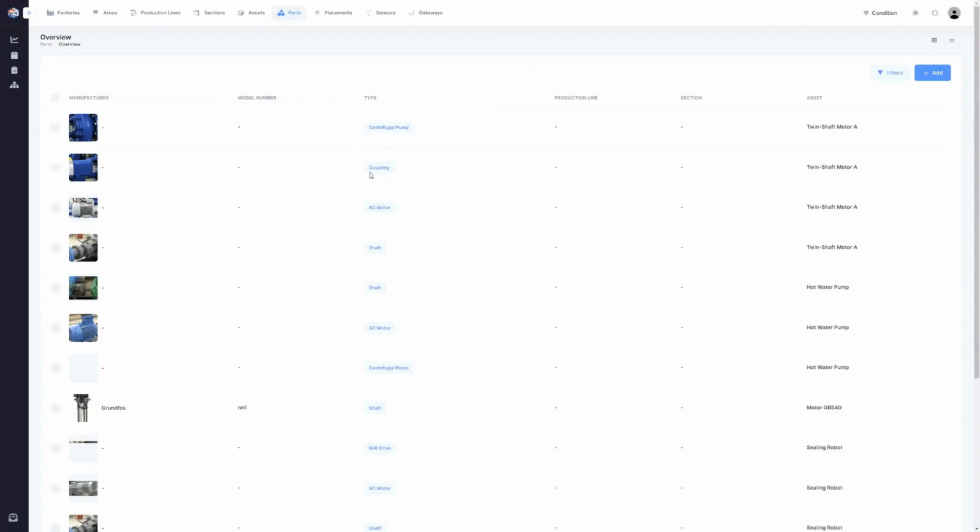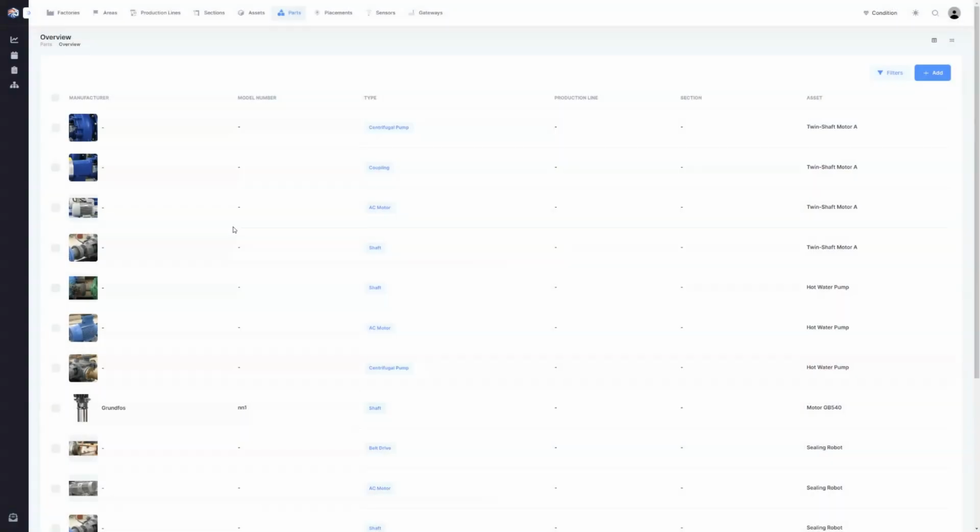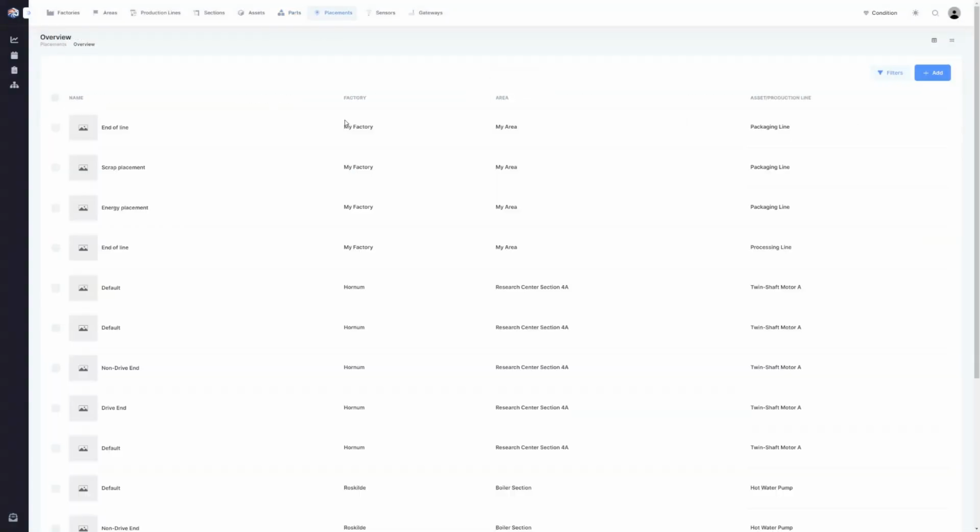Moving on to the parts. We can see all our parts, again, with the types. We have, for example, pump or AC motor. We have shaft. As you can see, we have belt drive with their image, of course, as you can see here. Next to parts, we have placements.